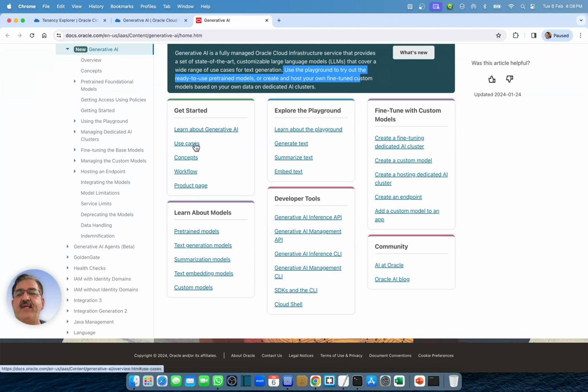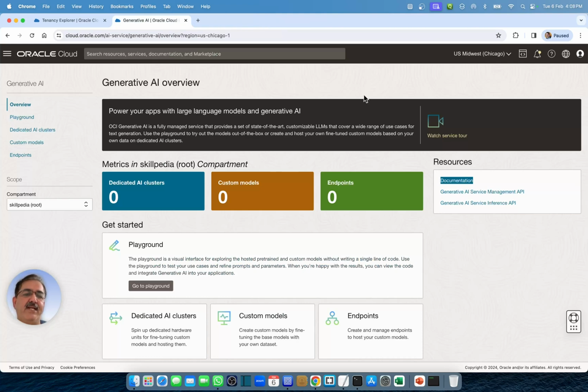Learn about generative AI use cases, concepts, workflow, product uses. Explore the playground, which we are going to do now. Fine-tune the custom models. We'll see how that can be done, and learn about the models. So let's jump onto the hands-on and let's see what this service is all about.